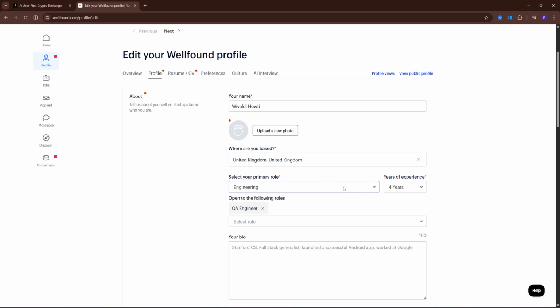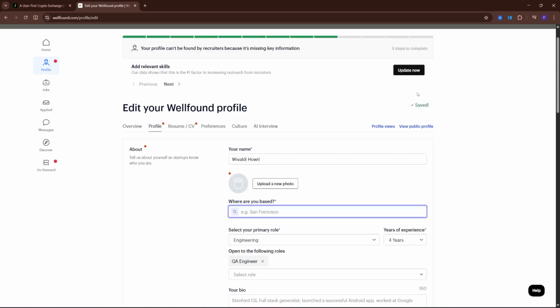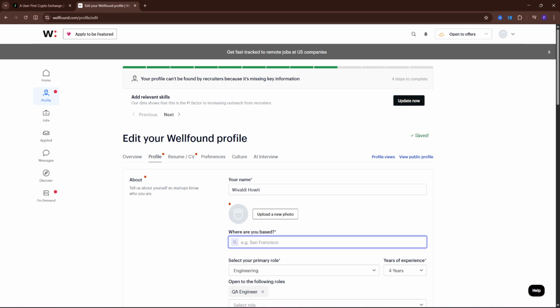So Wellfound uses this data to show recruiters your current time zone and availability. So right here, you can change your location, and with that, you will also change your time zone. And that's basically it. When you are done with that, just save it. And yeah, that's basically it.